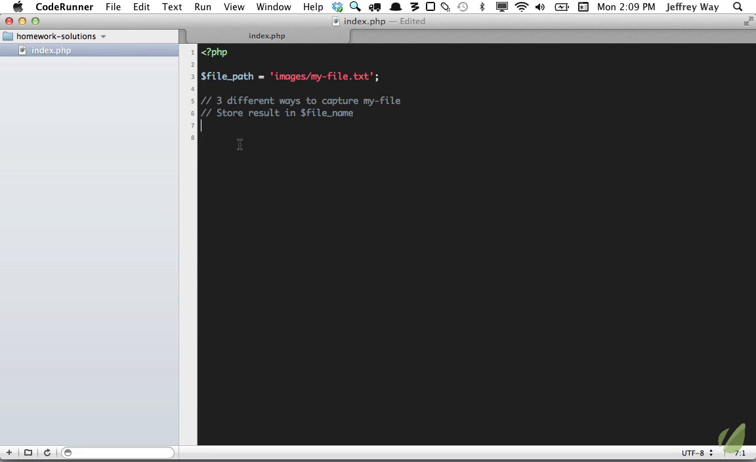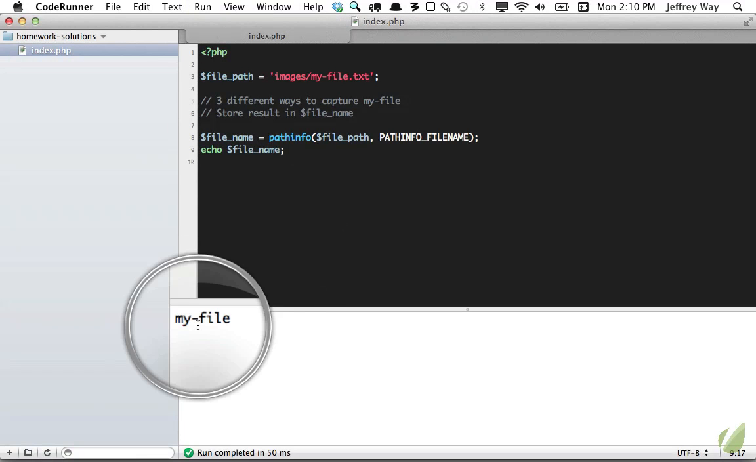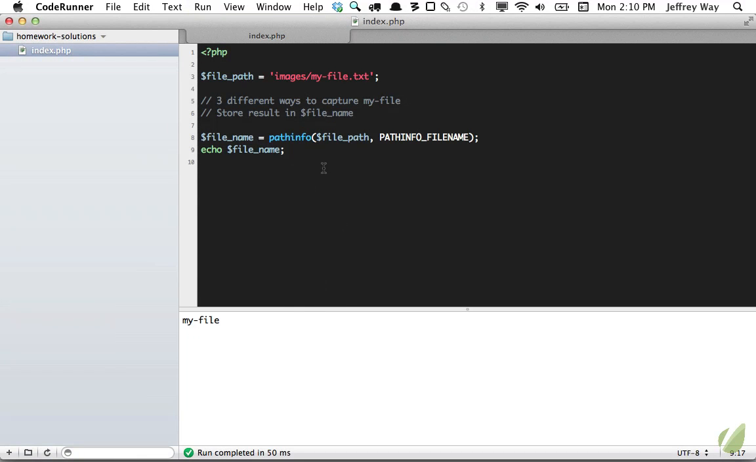Well, we've created this file path, so now I will create a new variable called file_name, and I'm going to use the pathinfo function that we reviewed in the Manipulating File Names lesson. In this case, we pass in the path. That's going to return an array containing information about the path we provided. And in this case, all I want to return is the file name. So I'm going to use PATHINFO_FILENAME as the second parameter. And now when I echo filename and I run this, sure enough, we get my-file. All right, so that's the official way.